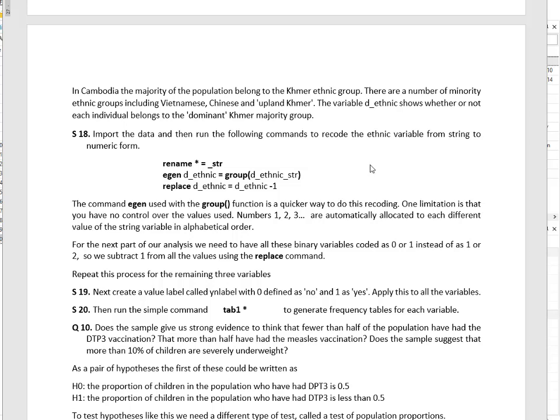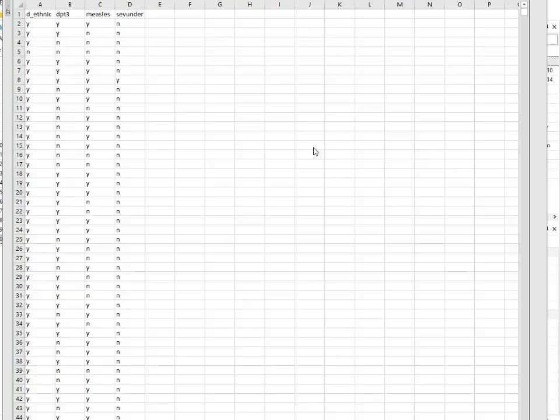This is data on ethnicity and medical care access in Cambodia. We're going to import the data first from this spreadsheet. You can see we have these 4 variables, all just yes/no variables. So let's go ahead and import those.